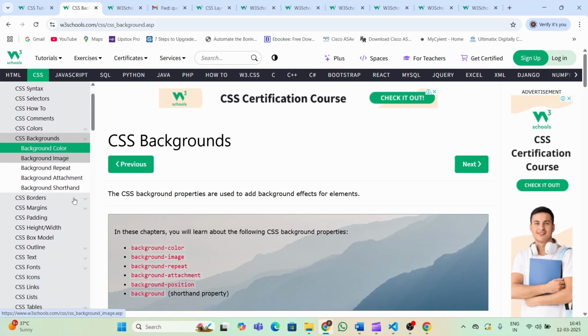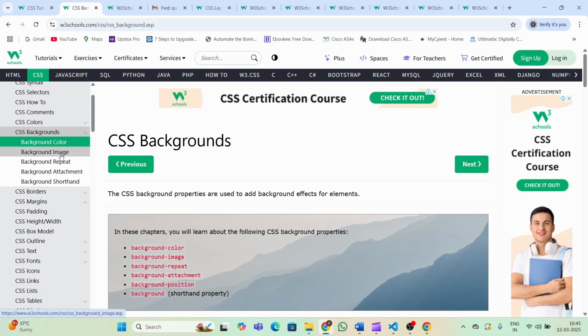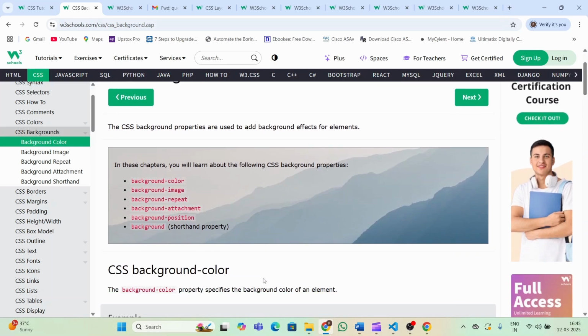If you want to apply any image in the background, we can use background image. If we repeat any data, I mean any color or any image, we can use background repeat. Background attachment means where can we attach, that means top or left. Background position means it is fixed or not, or scrollable that image will be. These all are the properties of background.